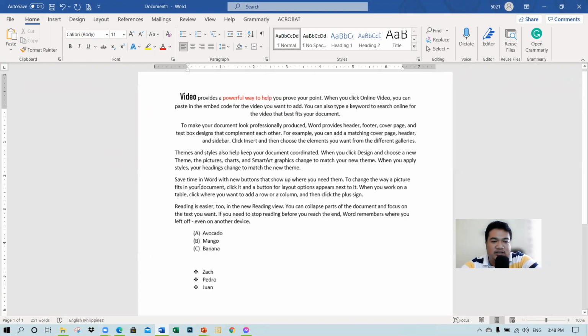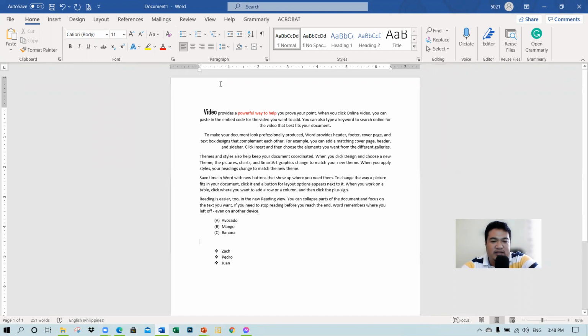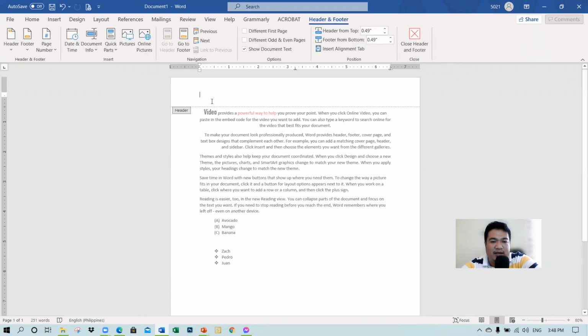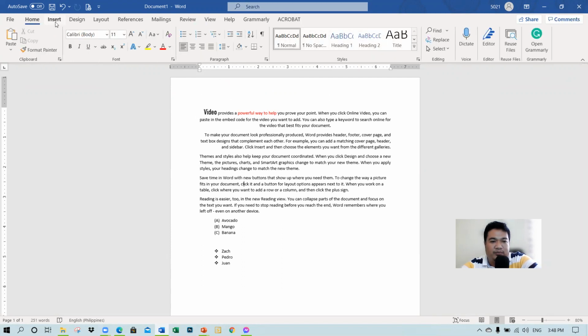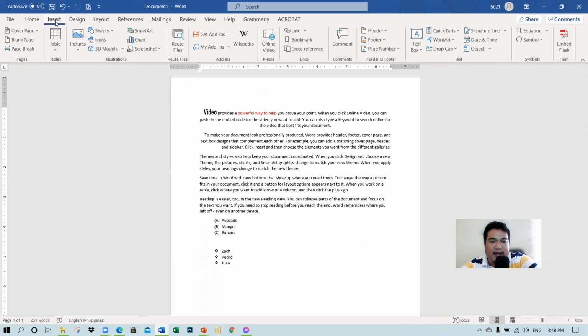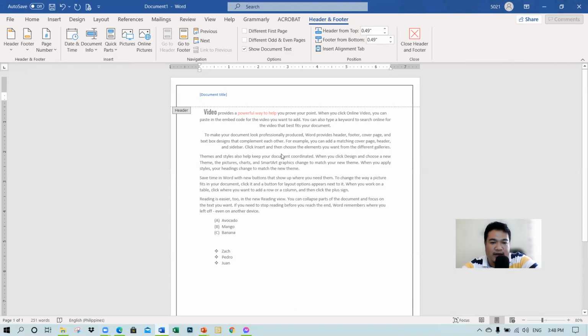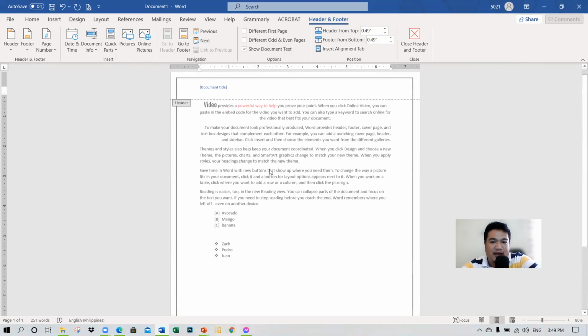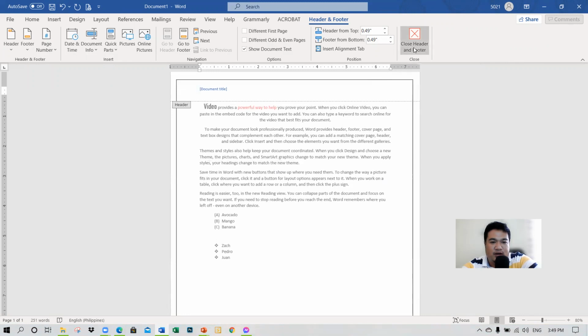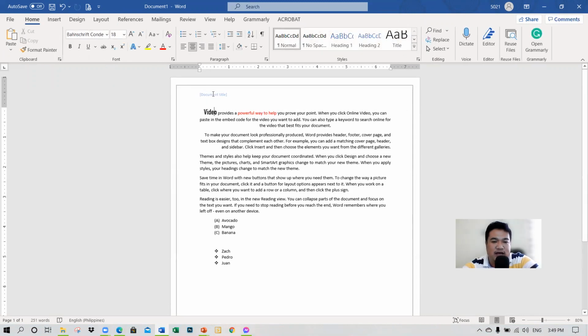There are two methods. The easiest one, you can just double-click on the footer or header. Double-click here and then the header will show. Or go to Insert and look for header and footer. There are also predefined headers and footers here that you can apply if you like. Okay, for example, this one. So there, it now has a header.